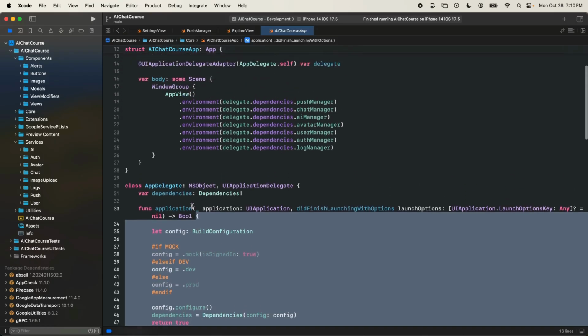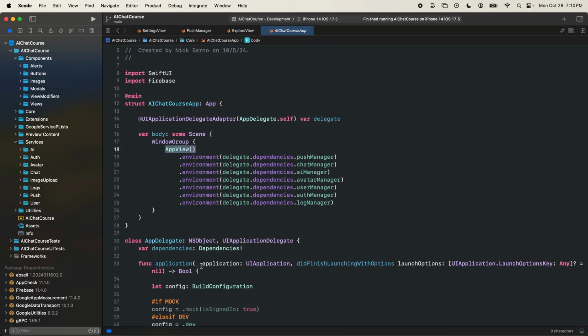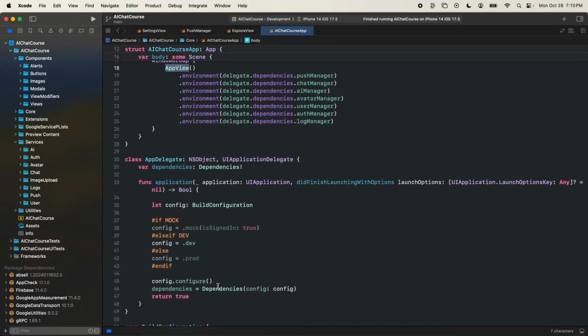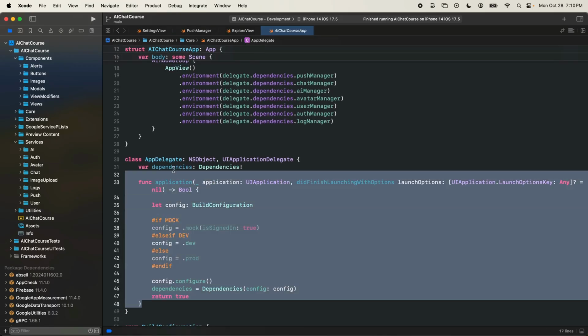We don't actually start our SwiftUI app until we get into here. So right now, this app delegate is actually outside of our SwiftUI view. This is where the SwiftUI view lifecycle starts. And so right now we didn't have a problem because we didn't need to do any SwiftUI stuff here.